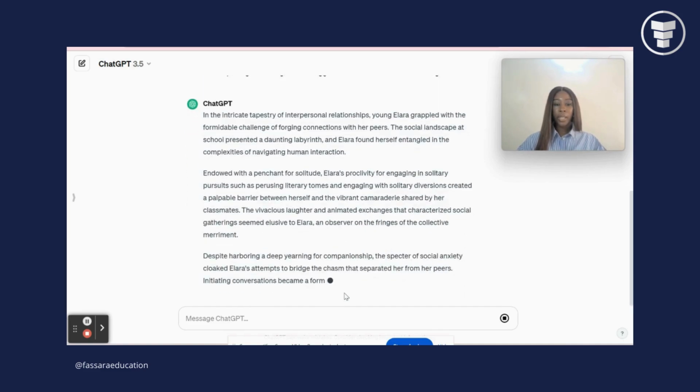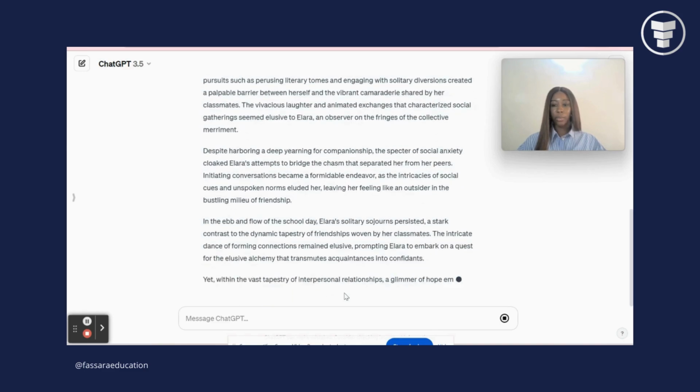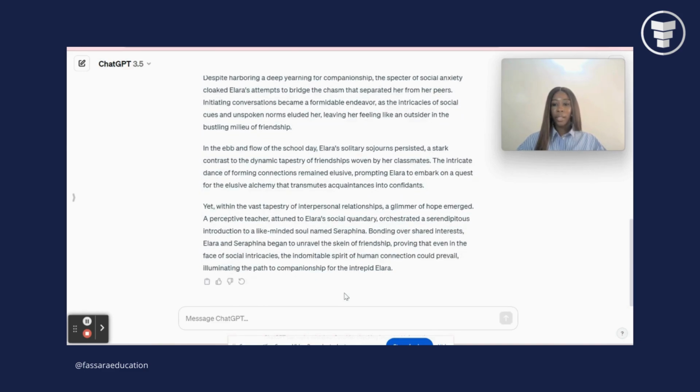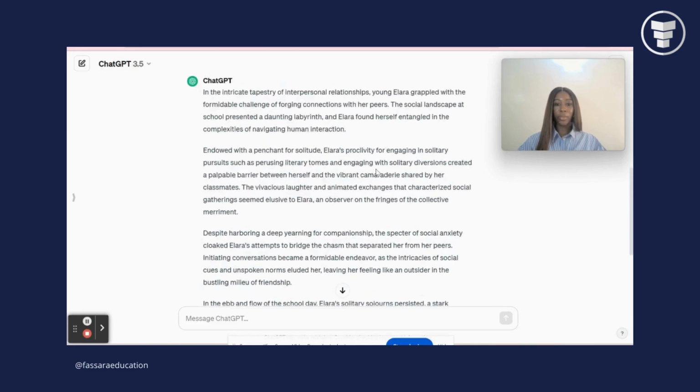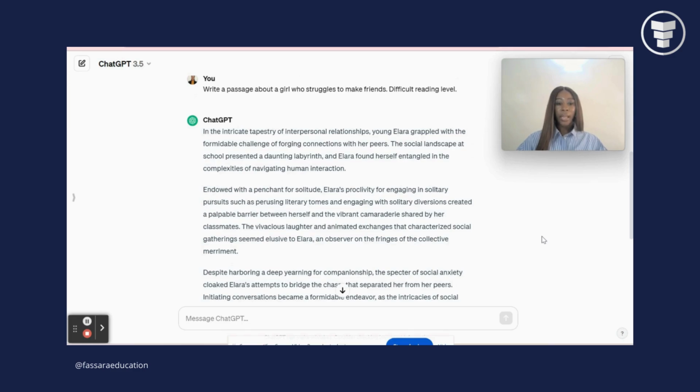You can already see the type of language being used in this passage is definitely of a higher level than the first. So let's read the first paragraph. It says, in the intricate tapestry of interpersonal relationships, young Alara grappled with the formidable challenge of forging connections with her peers. The social landscape at school presented a daunting labyrinth, and Alara found herself entangled in the complexities of navigating human interaction. So here you can see a practical example of how ChatGPT has differentiated two passages.